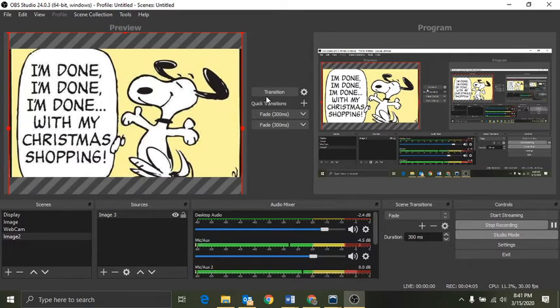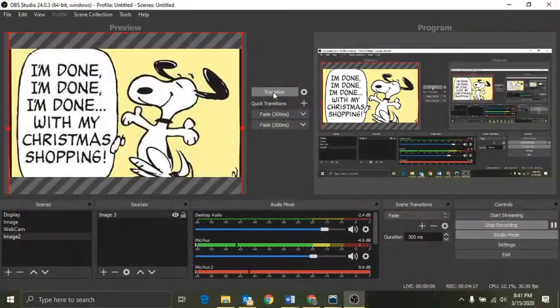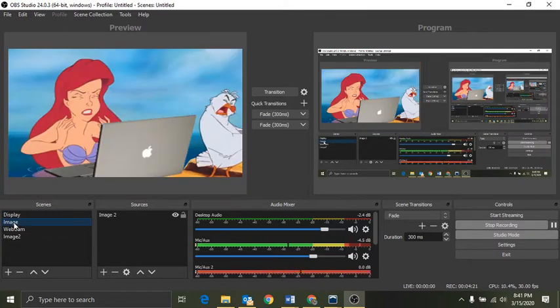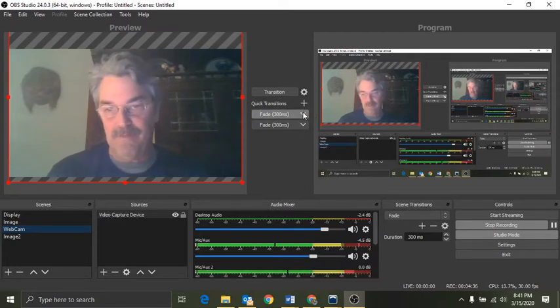So for me to mix it up, I just click transition, and now you're seeing that. And if I go back and transition back, clicking the transition, okay, I'm back to the display capture, but I can go ahead and queue up this one here, which is image and or webcam, and switch between and transition over there.